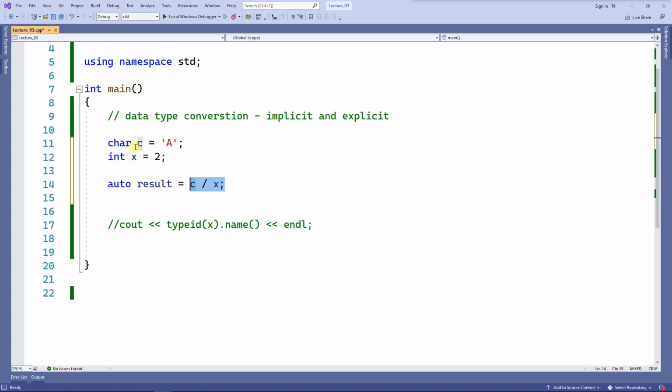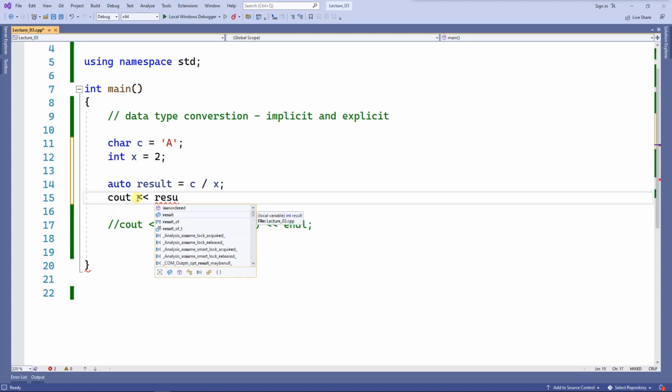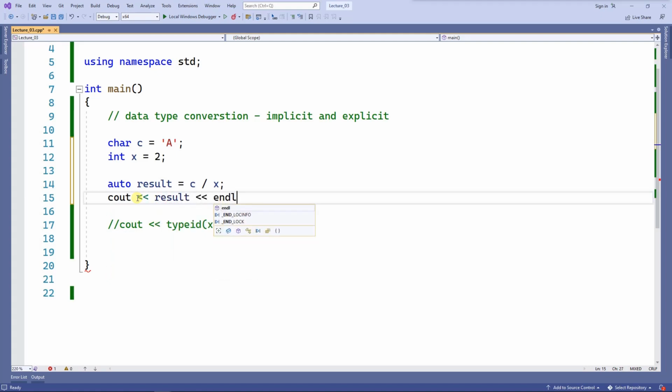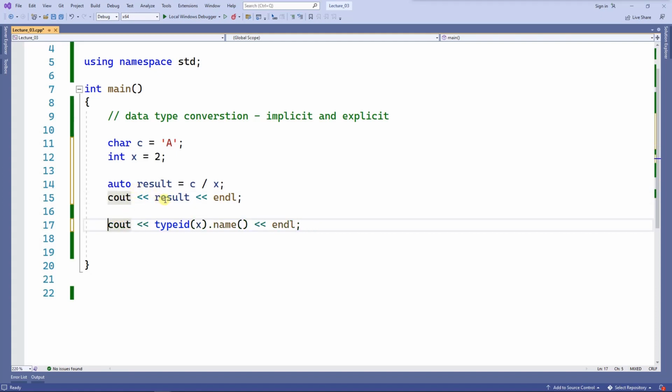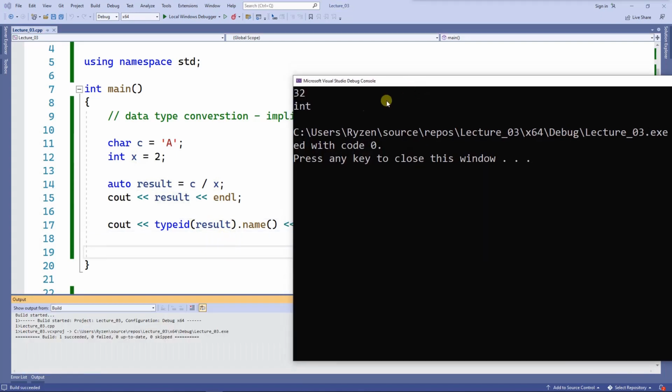So now I'm going to divide a character by an integer. So let's see what happens here. I'm going to display the value of the result, and I'm also going to display the data type of the result. So what happened here is when I divided the character A by 2, I got 32, and my end result was an integer.